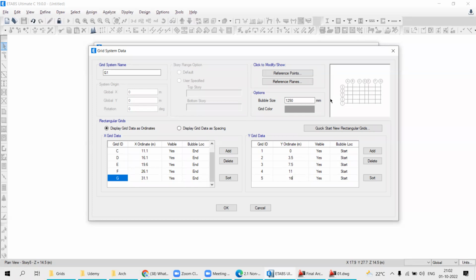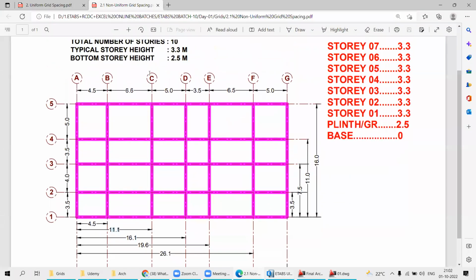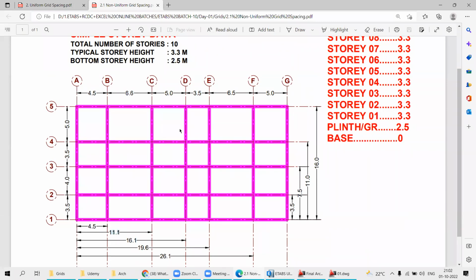Suppose there are 1000 grids in the X direction and 2000 grids in the Y direction, and there is repetitive spacing, which we call typical spacing. See here, for the X direction, is there any typical spacing? Yes, there is a uniform spacing of 5 meters. Typical spacing means the spacing which is repetitive. 5 meter, 5 meter: two grids of the same spacing. This is called typical spacing. For the Y direction, it is 3.5, 3.5. It is typical spacing.